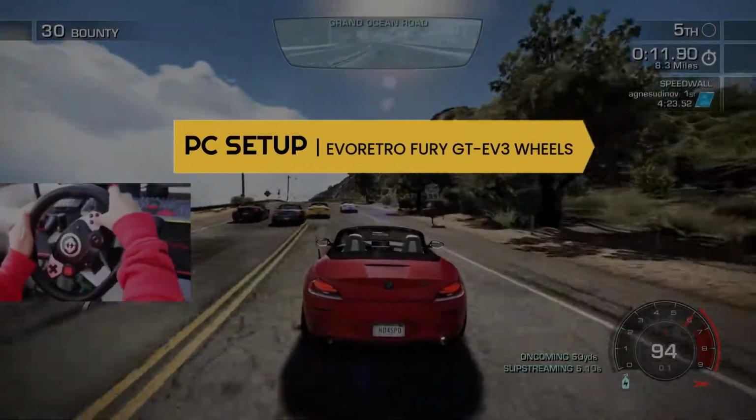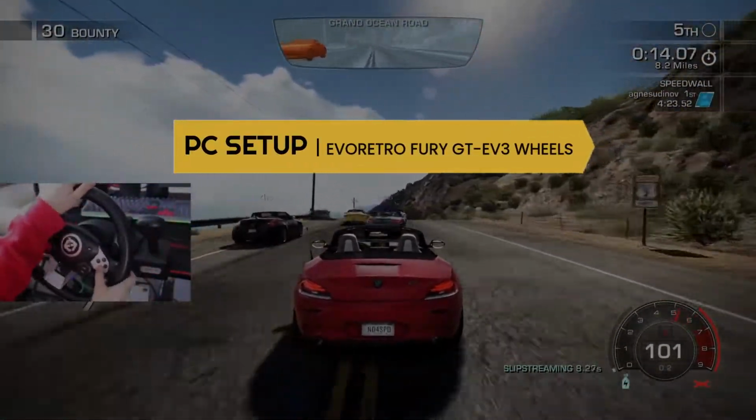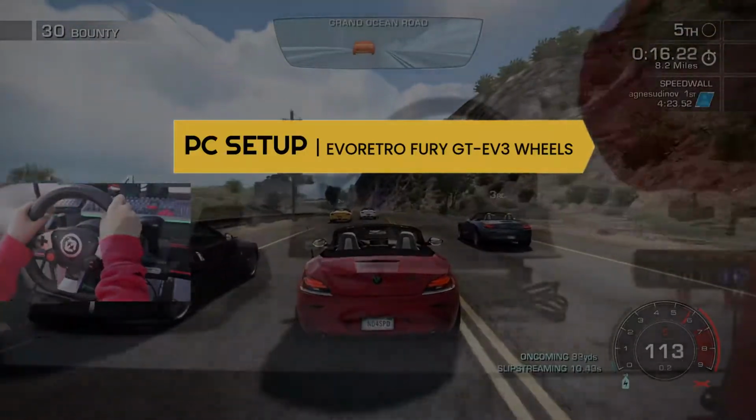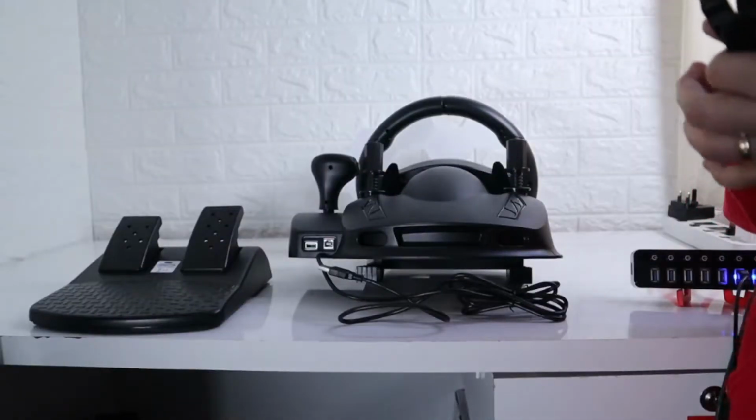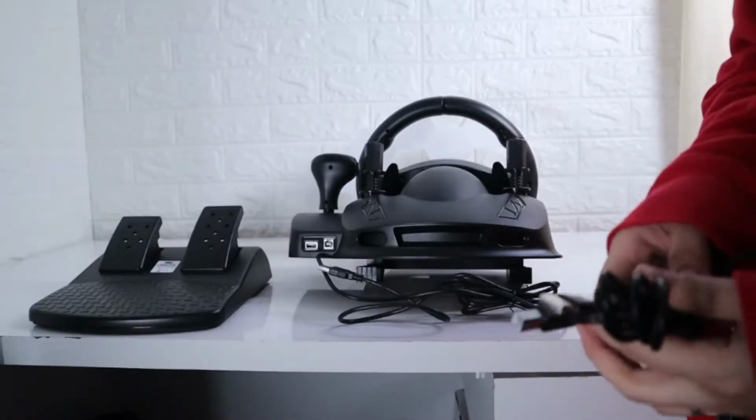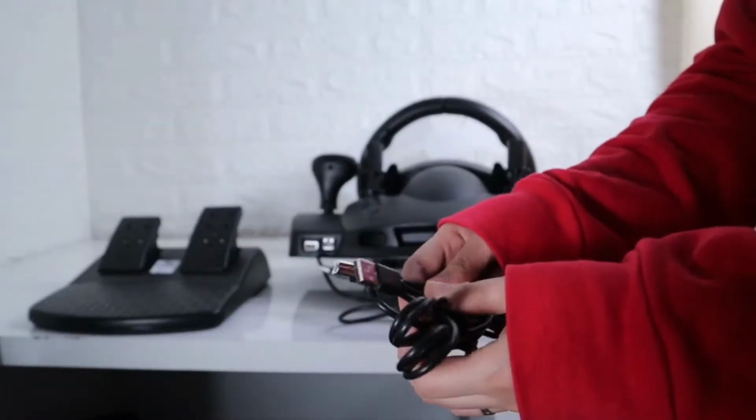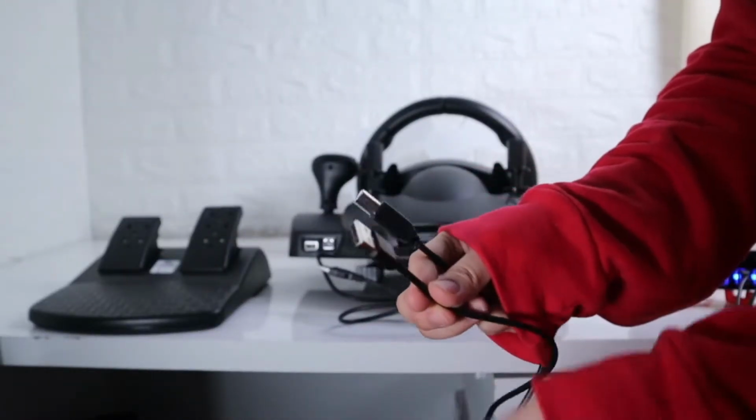Everyone, today I'm going to help you on how to set up your EVORETRO FURY GT-EV3 steering wheel to your PC. Okay, so the first thing that we need to do is to connect the pedal to the steering wheel using the wire that came along with this device. So please follow me.